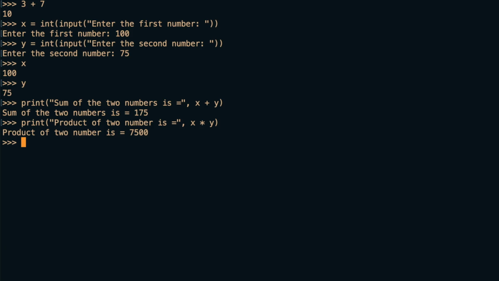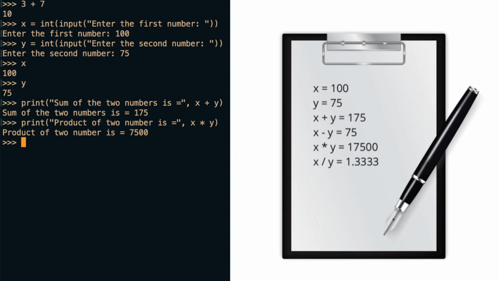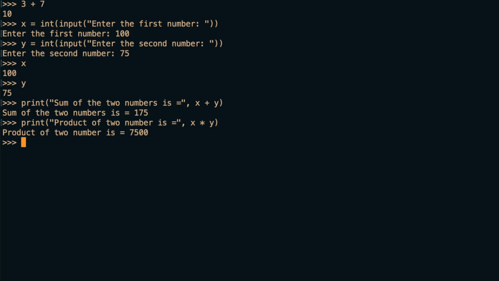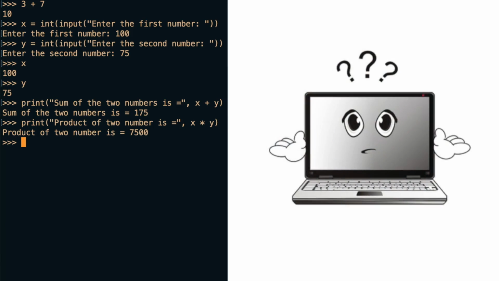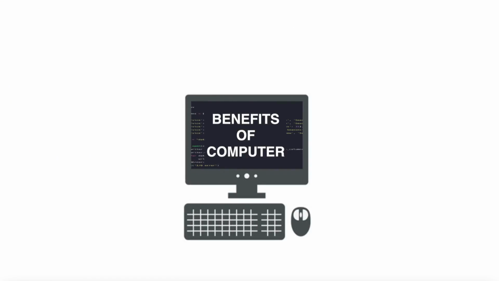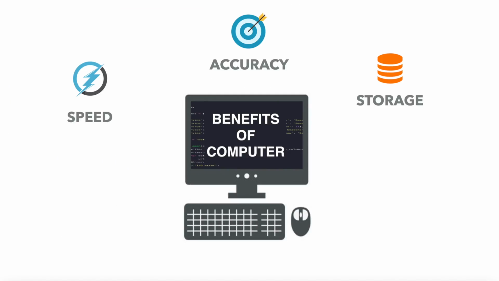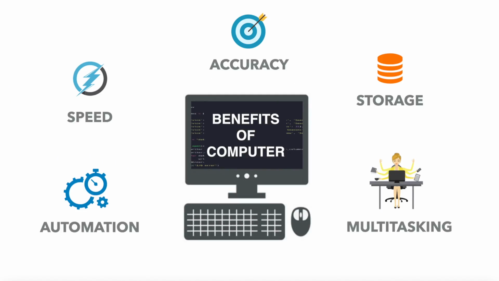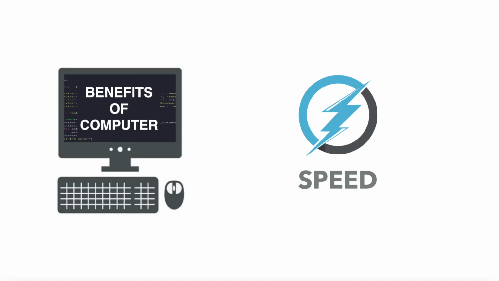Now the question is, if we have to give all the instruction to the computer and it will do things for us, we can very well do these calculations using pen and paper. We can do addition, subtraction, multiplication, division on paper and pen. Then, what is the benefit of having a computer? There are many benefits of the computer: speed, accuracy, storage, multitasking, automation. But the main benefit of the computer is speed.